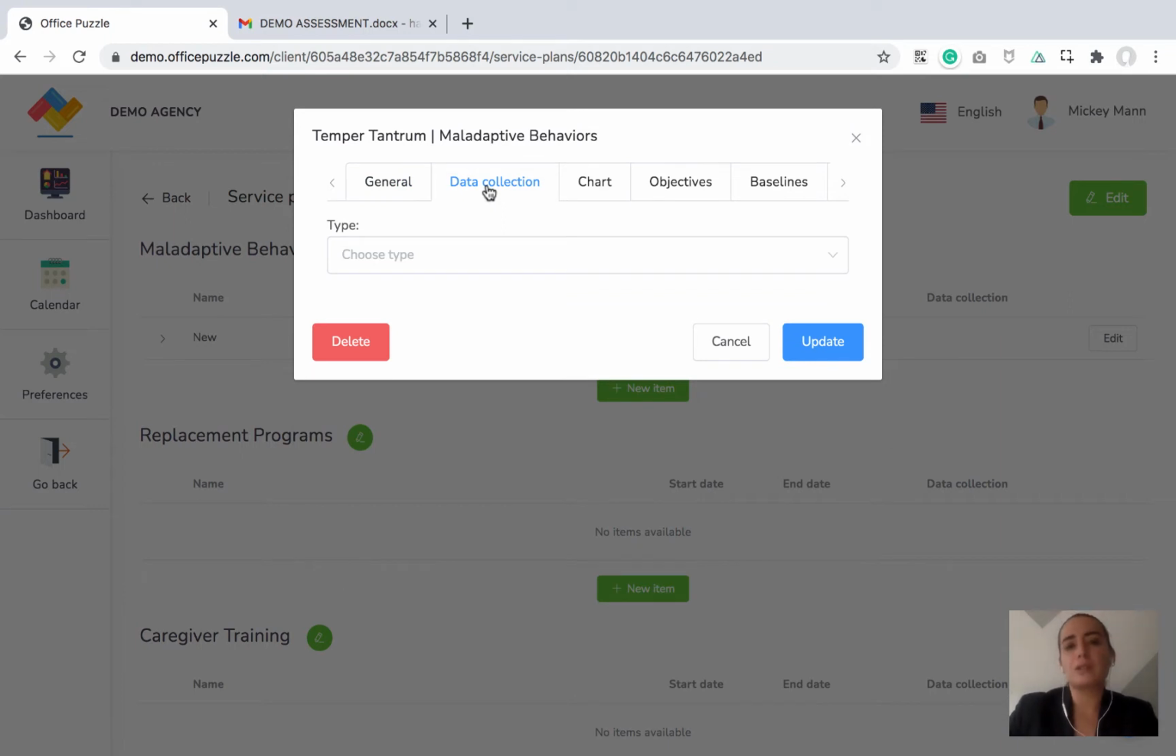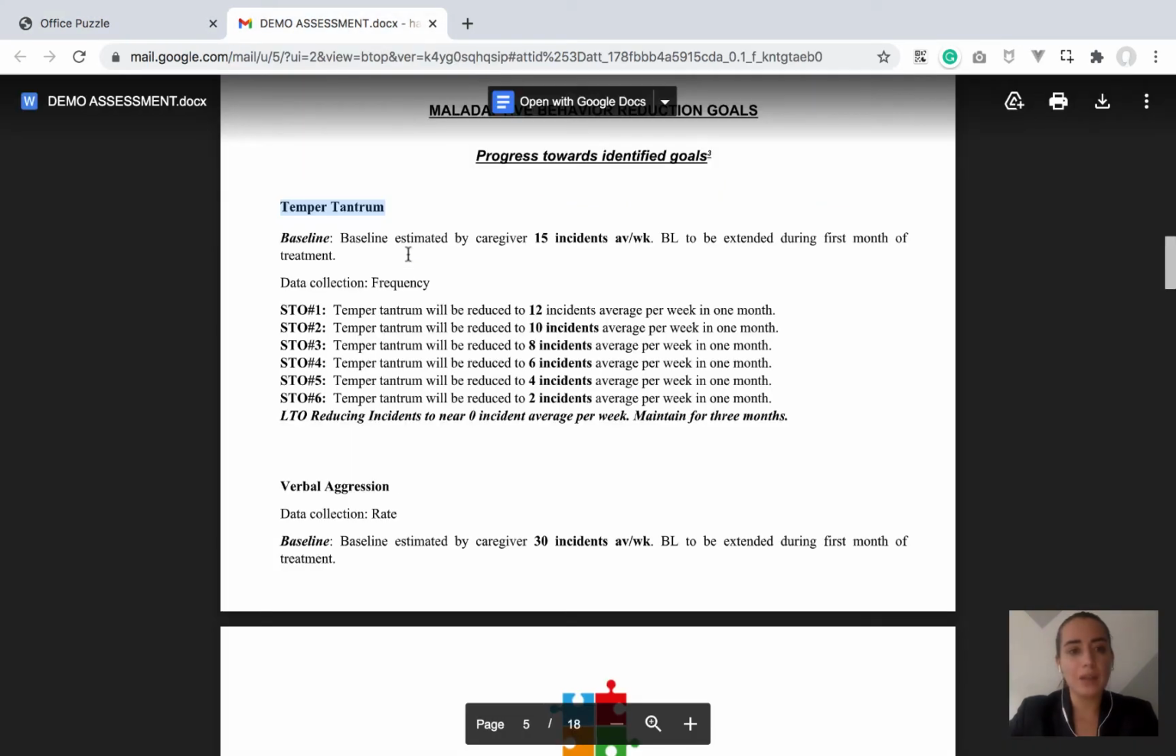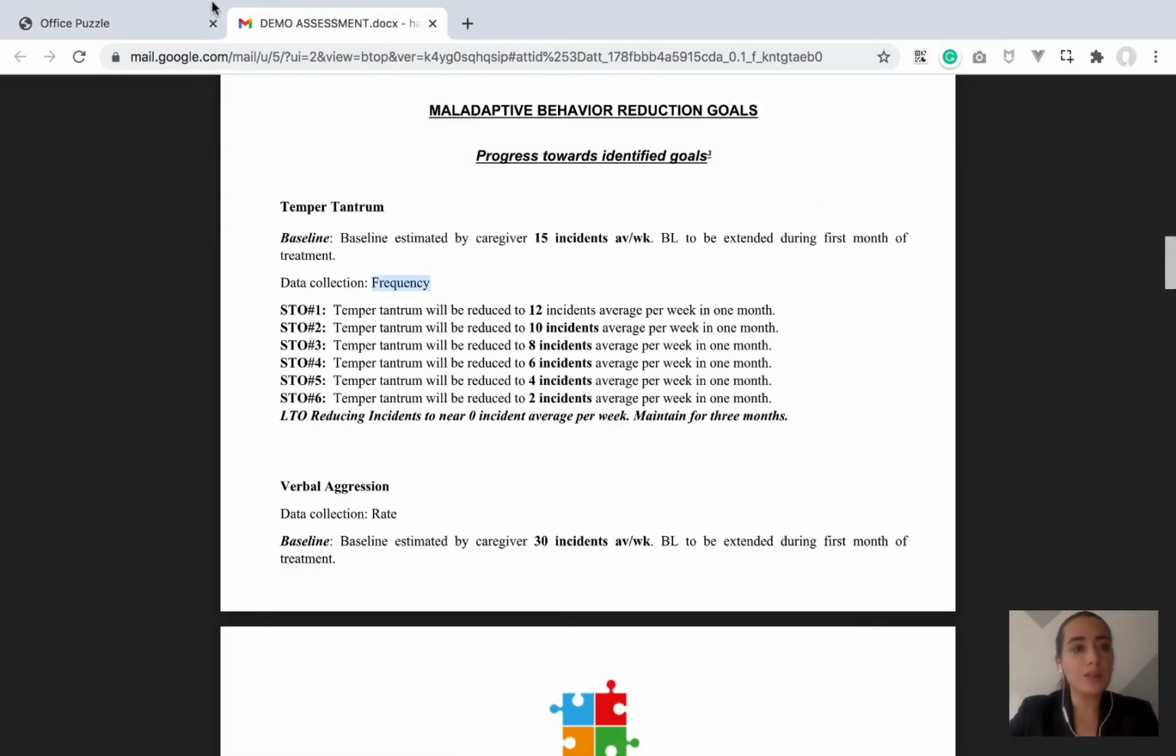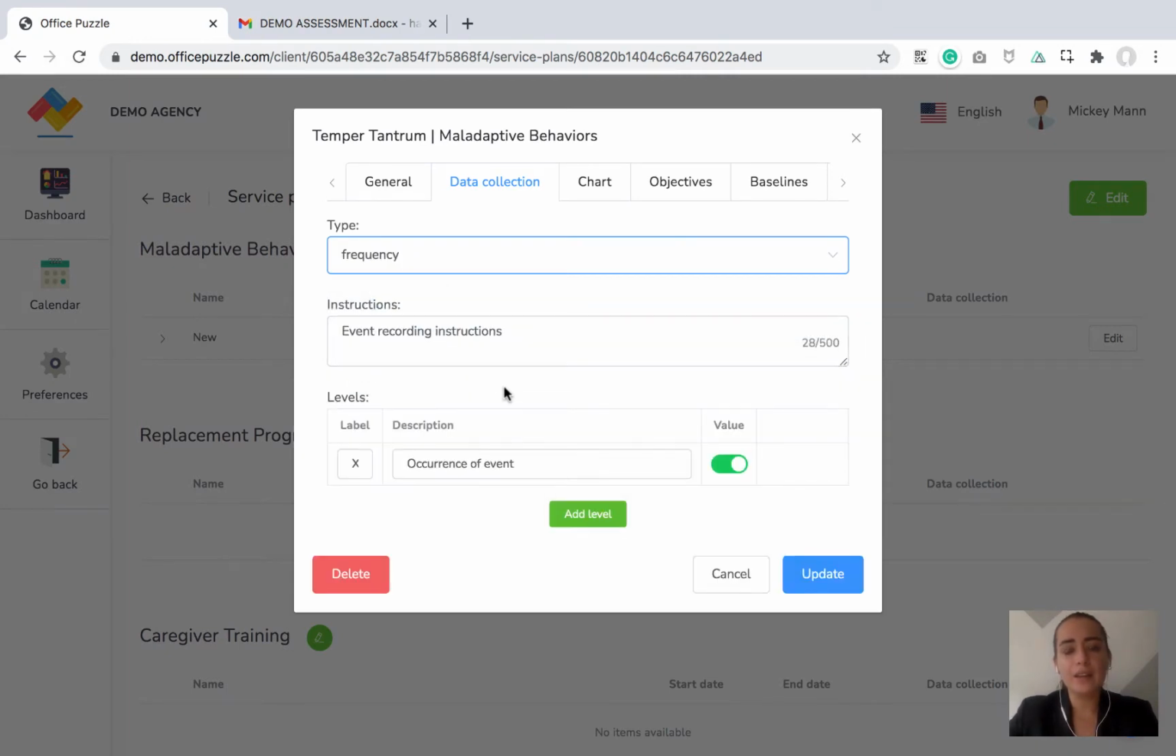So pretty much the system will ask me, okay, what type of data collection are you going to be using specific for temper tantrums? We do offer several types of data collection, but in my assessment, I have here that it is going to be on frequency. So I just select frequency, and then that's it. The system will automatically tell that we're going to collect it using this X, and that means an occurrence of an event. I'm going to later show you how the data collection sheets will look like.